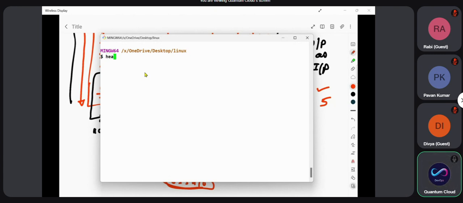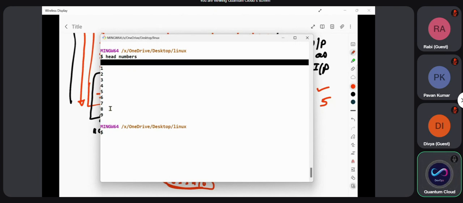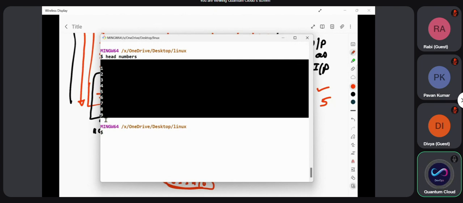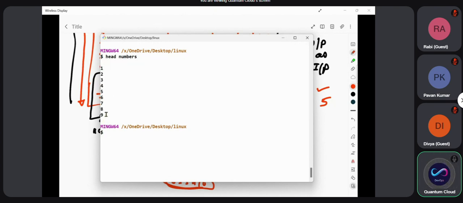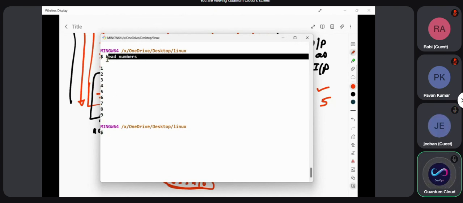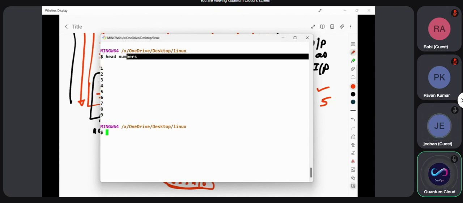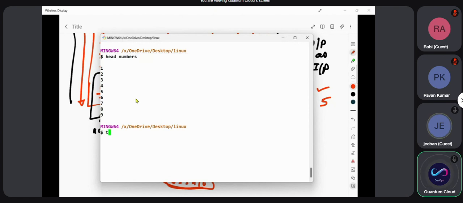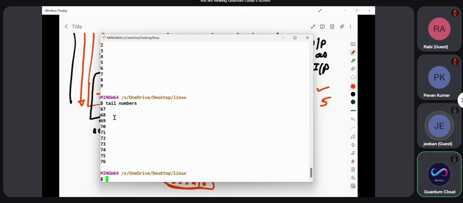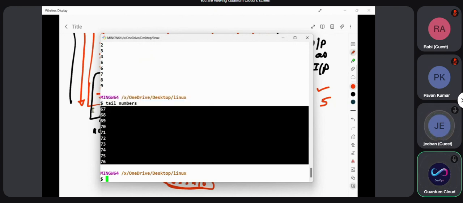So, first head, and what is my file name? Numbers, right? See, if I just click enter, there is a space, so that's why it is displaying top 10 lines, including this space. Don't worry about that. So head is displaying the top 10 lines from your particular file, that is the numbers file. And what is tail doing here? Tail numbers, it will display the bottom 10 lines, correct?